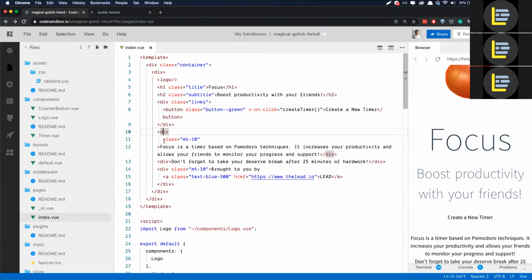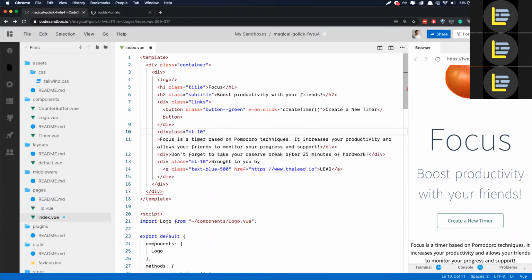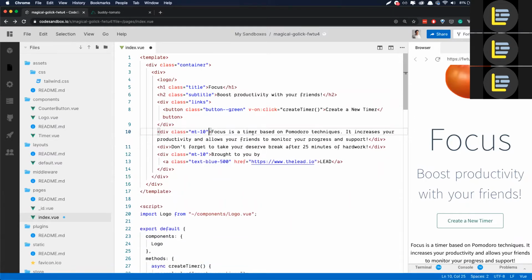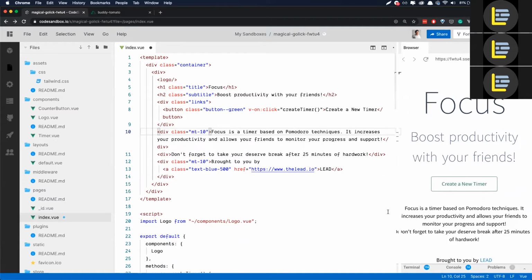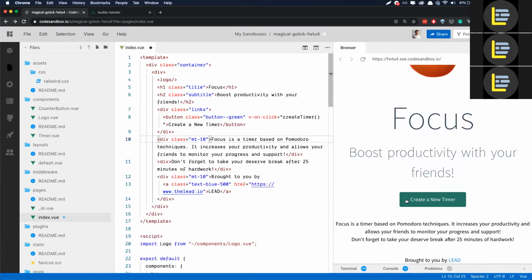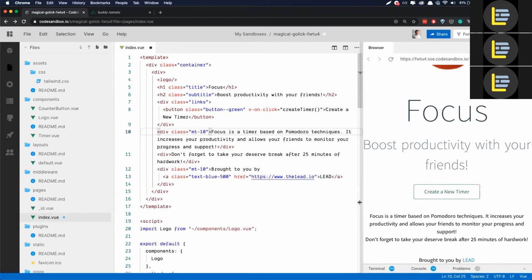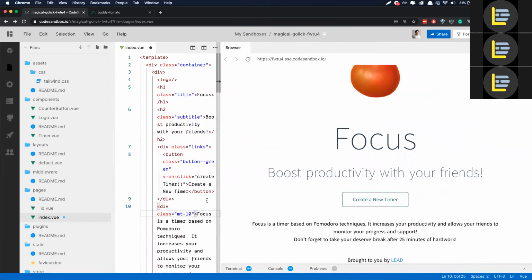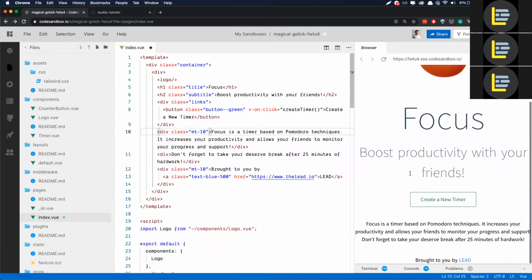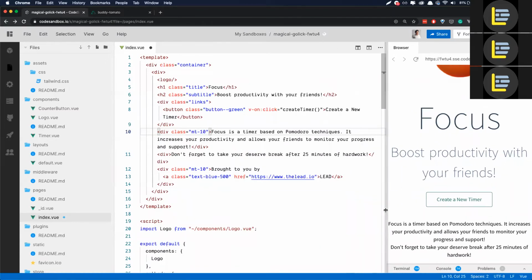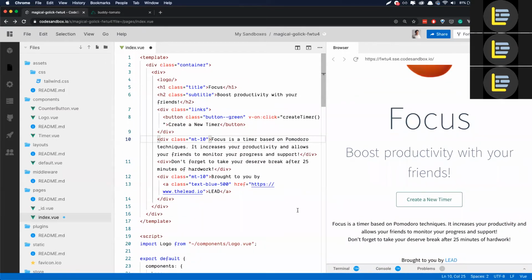And then we have a div. So this is again another division. So in this division, we put the text here. Focus is a timer based on Pomodoro techniques, increases your productivity, allows your friends to monitor your progress and support. And then it appears here. And you can realize that this is a responsive app, right? Meaning that whenever you resize it, your content actually moves together depending on the size of the screen, and this is what we call responsive.